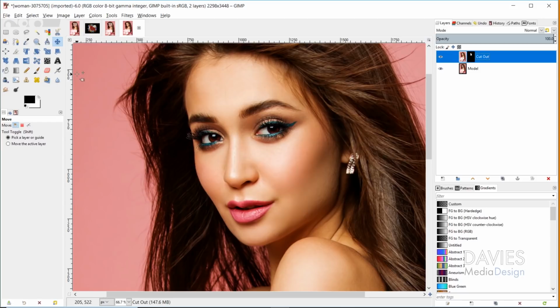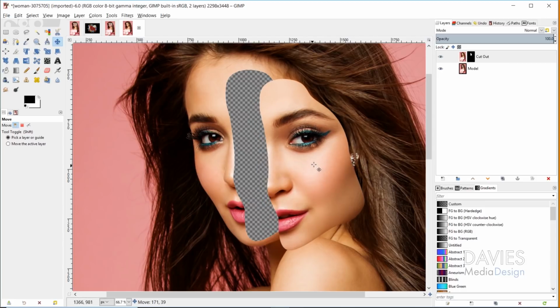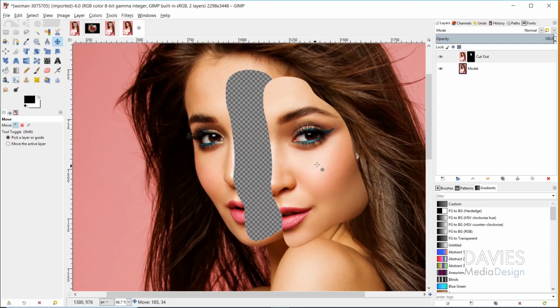And so now I can come up here to the cutout layer, and with my move tool, I can just move this piece out a little bit, and now we're starting to get that effect where it looks like her face has been cut out. Next, I want to make these shapes look a little bit more 3D, give them a little bit more depth.